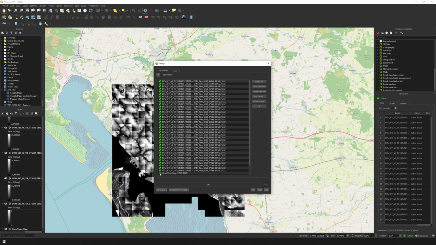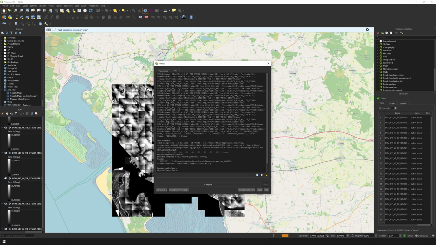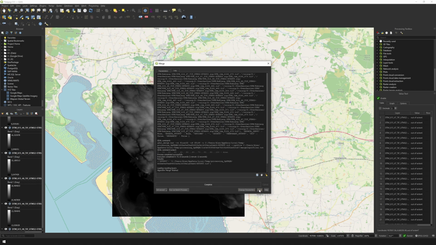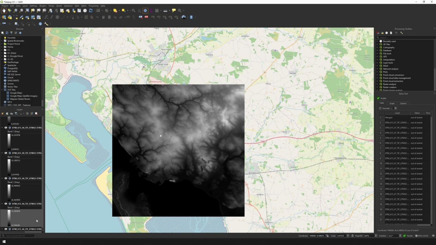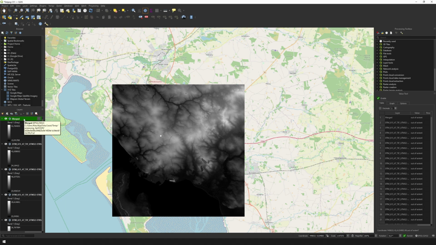I'll disable the OpenStreetMap layer, as it's not part of the imported files. Now click Run in the bottom. I'll speed that up too, but it takes far less time. Around 36 seconds for 9.31 gigabytes of files. A new file has now been created, called Merged. As usual, this is a temporary file.